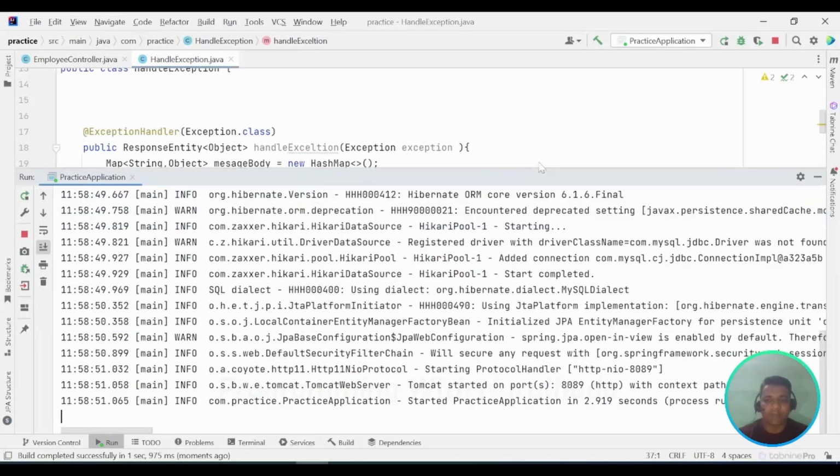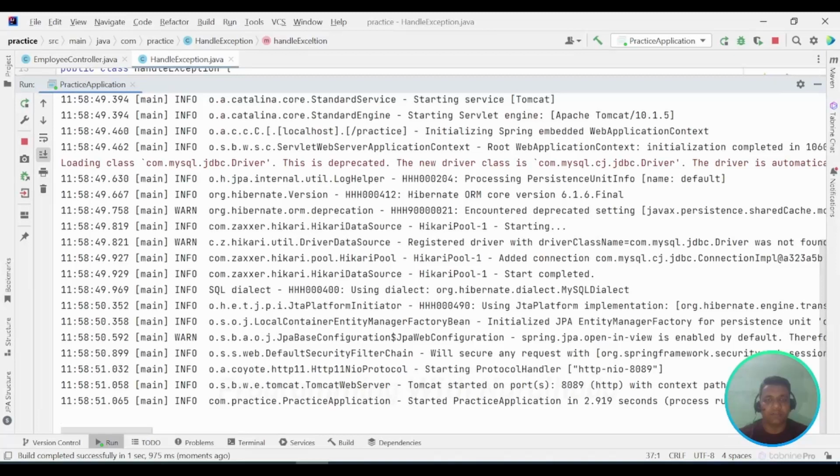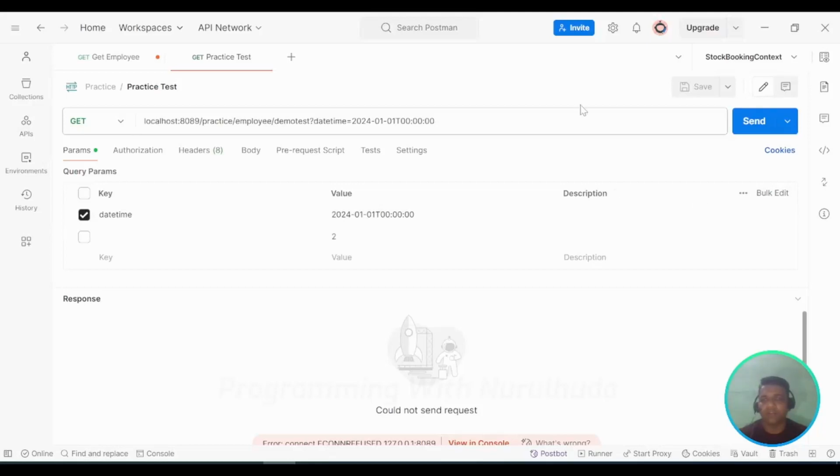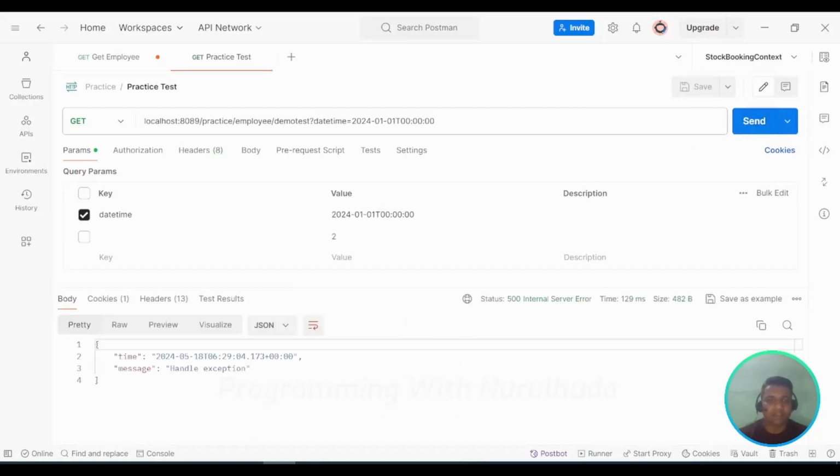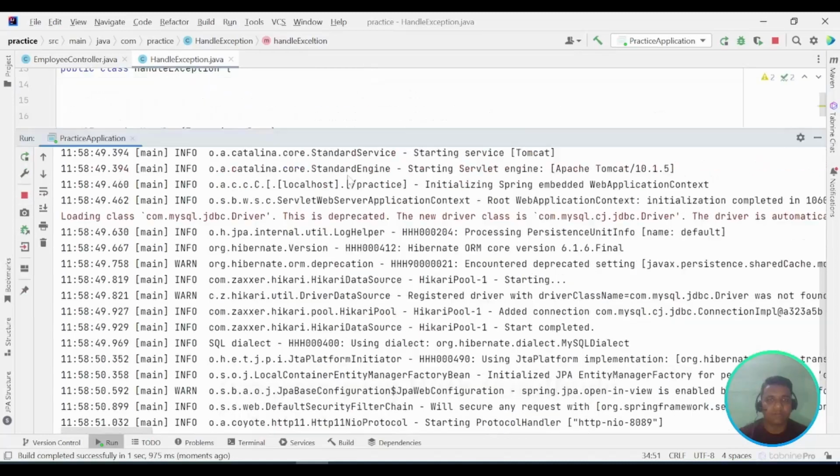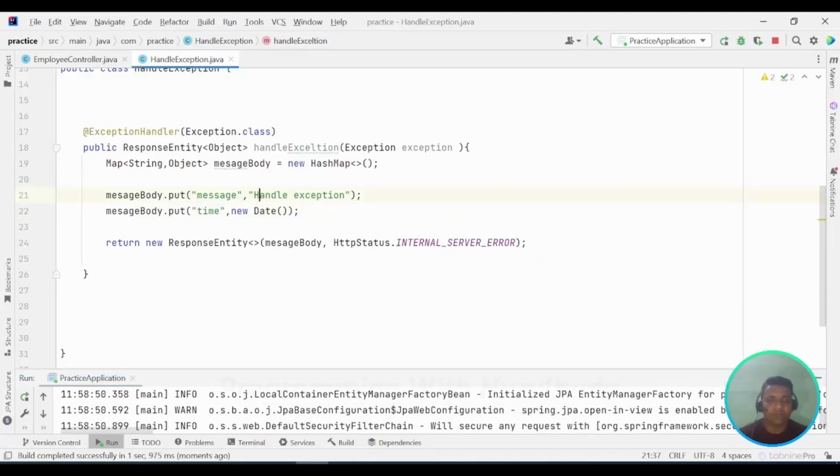Once the application is running successfully, it will show a success. So the mapping is a success. Now we hit the API from Postman for testing. So this is the demo test API. Now I hit it, and now see, this exception handler will be called, with time and message. Now I change a message to check whether it is reflected or not. Now we restart the application.